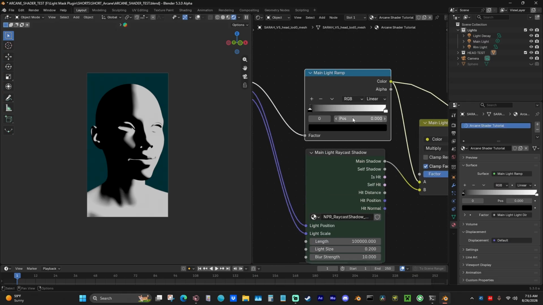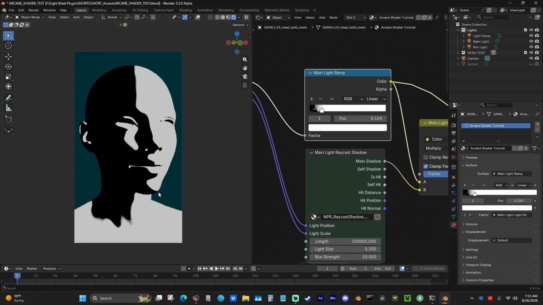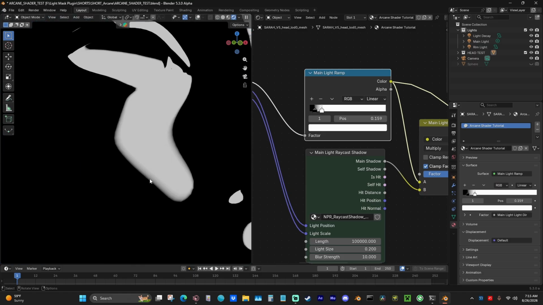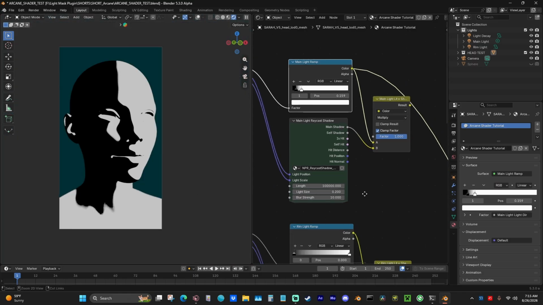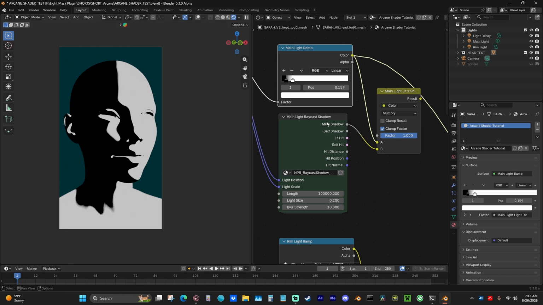First things first, let's crunch these values. We're gonna crunch this just a little bit and then do something like this. This way it creates a more cartoonish, hard shadow with a slight bit of softness, not too much, but that's what we need. Next, instead of this main shadow pass, what I actually want is this self shadow, which is a new feature.